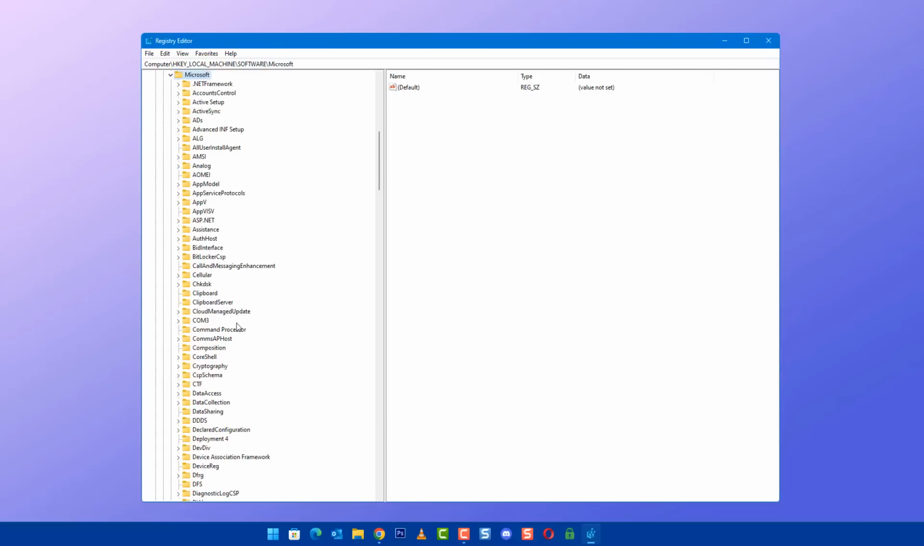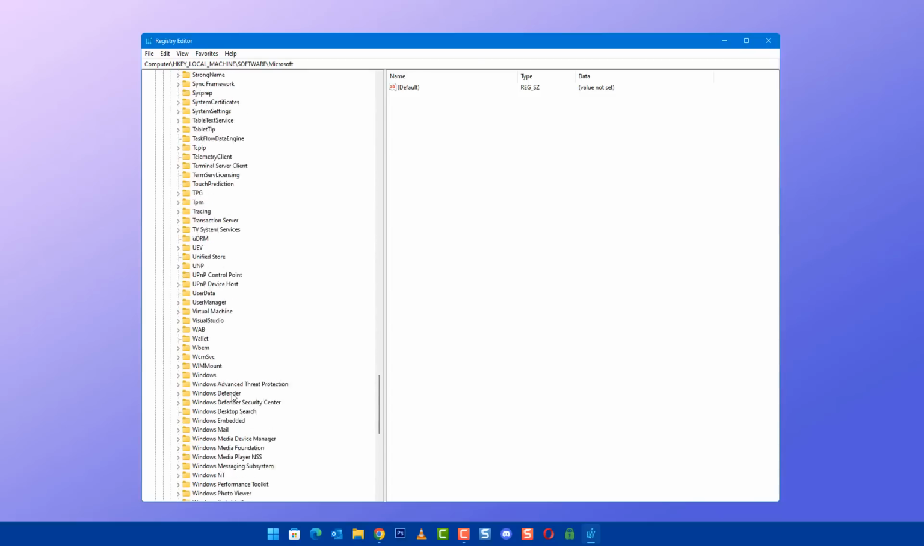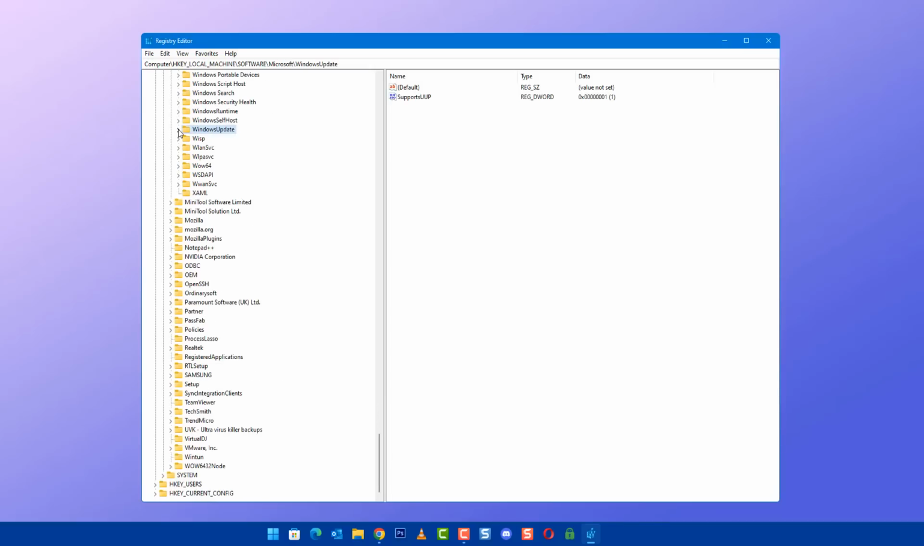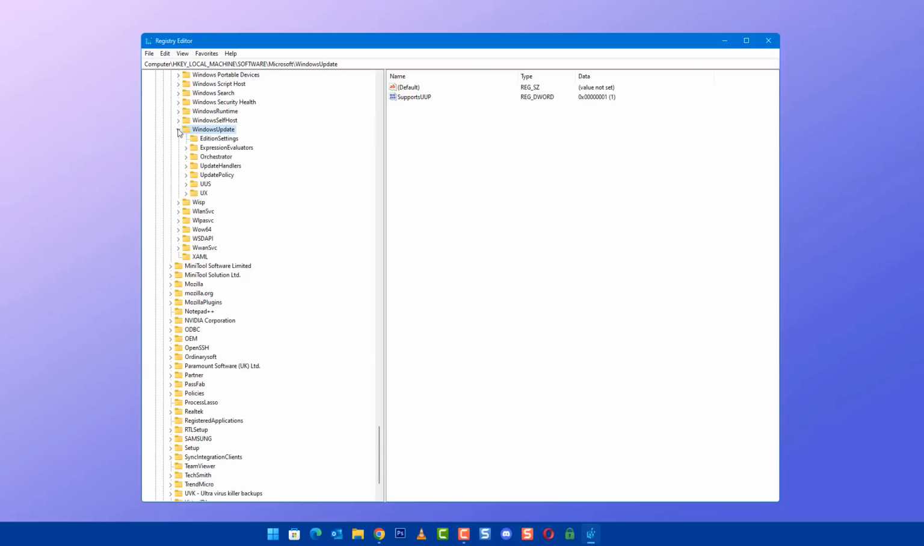Open this up. And we're going to go to Windows Update. So from Microsoft, we're going to go to Windows Update. It's all the way down the bottom here. I'm just going to scroll down. And once we find Windows Update, we can click on this one and open it up. So next, we want to go to UX. Find UX. Open this up. And then go to Settings.